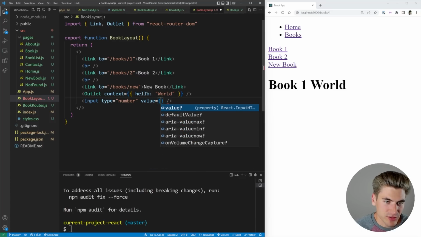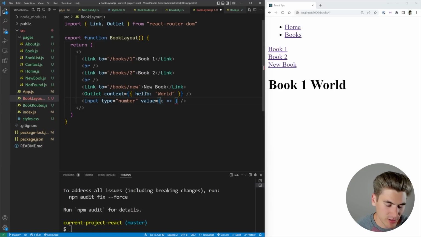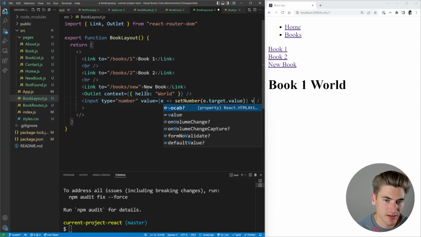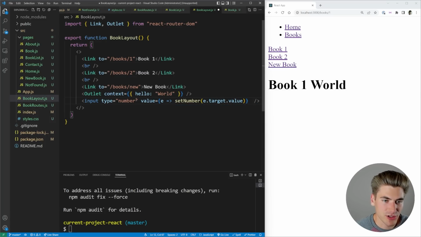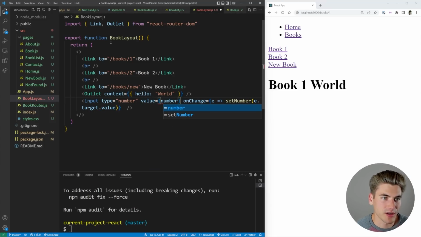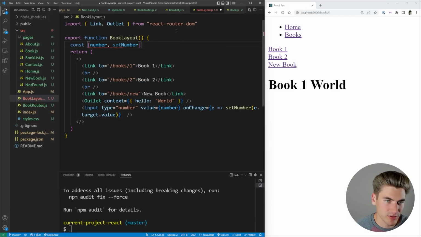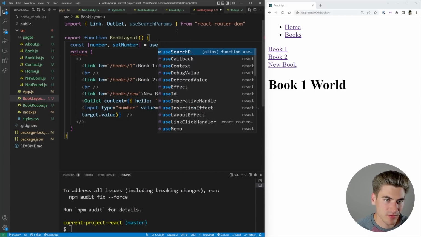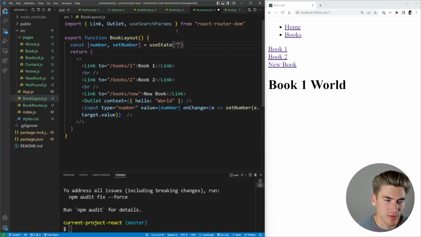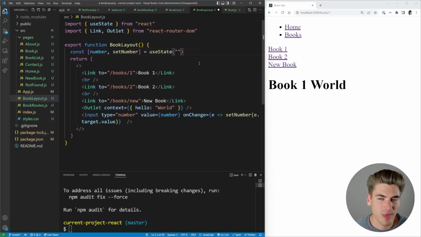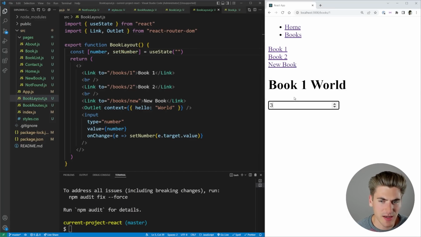We'll make sure we set the value so this gets updated with React. We'll say set number e.target.value, and whoops, that is going to be our onChange, and then our value is just going to be equal to number. There we go, and we'll use state for that. So we'll say const number, set number equals useState, and it's going to be an empty string to start with. Let's make sure we import that useState. There we go. So now we have this input that we can type any number that we want into.